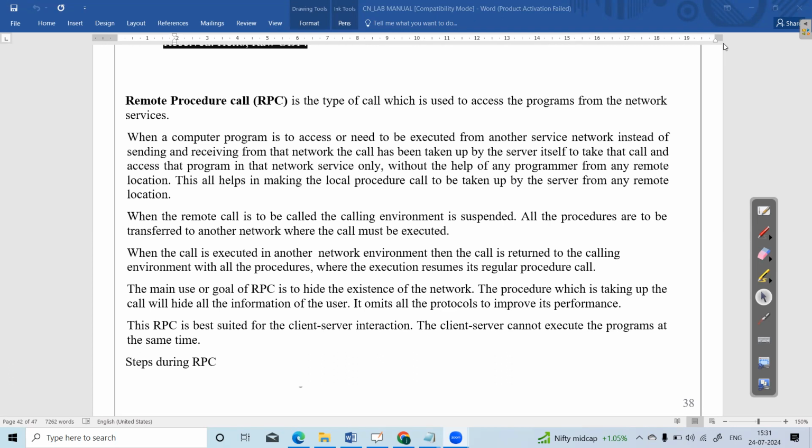It means Remote Procedure Call. It is a protocol that one program can use to request a service from another program on another computer without understanding the network details. Whenever we are working with RPC, when a computer program wants to access or execute something on another server over the network, instead of sending and receiving the data from the same server, the call is taken up by the server.